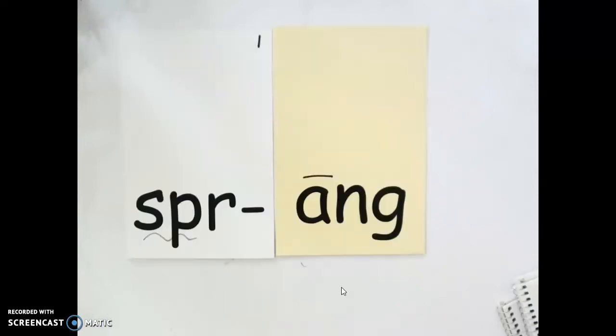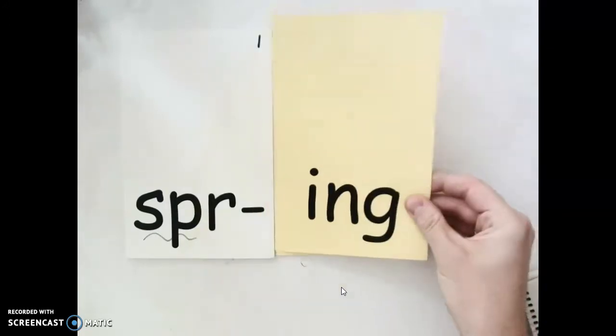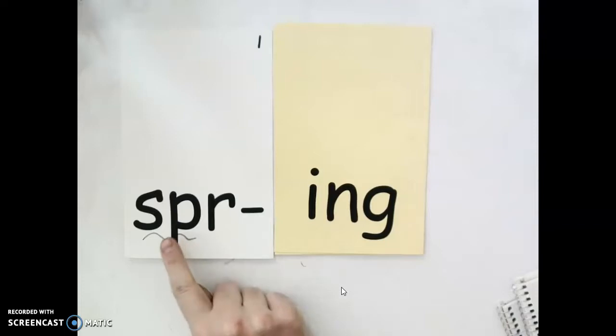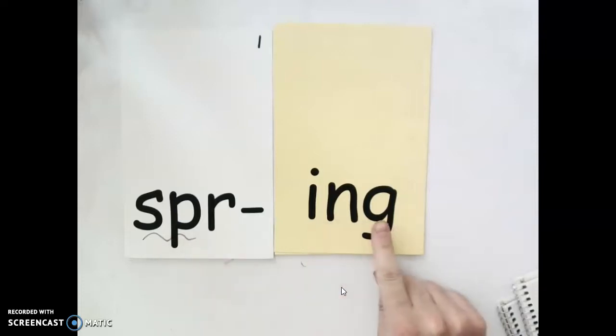Now we're going to practice reading some of our words. Ready? Ang, sprang. I change this sound. Now we have ing, spring.